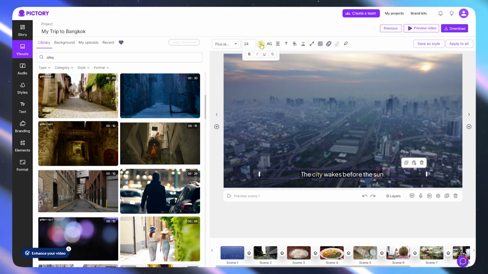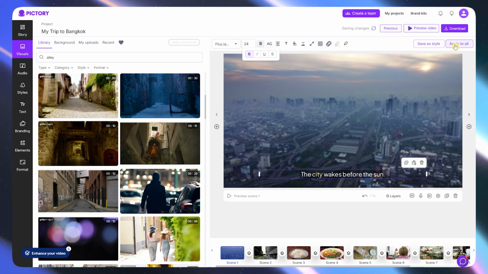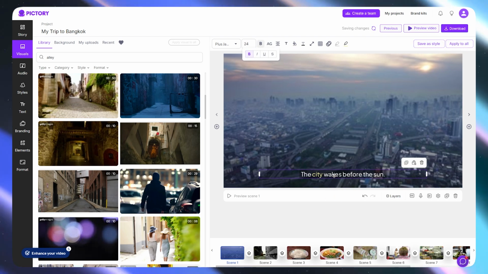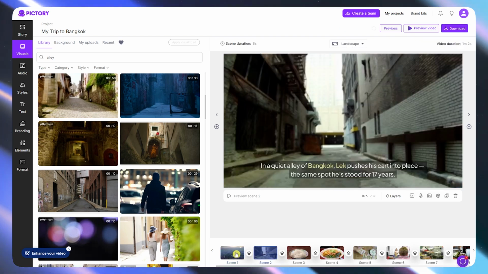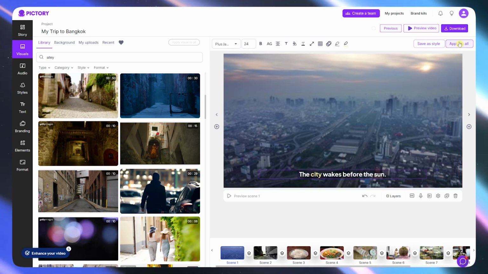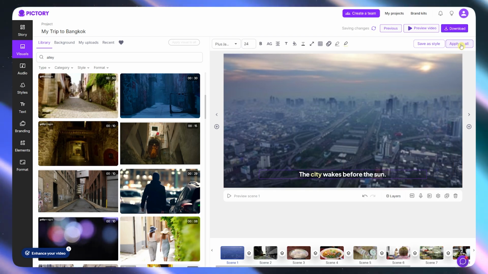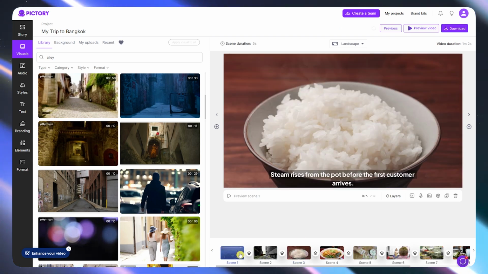And now from here, once you have changed something in your text, like for example I have made this bold, you want to make sure that you click here on apply to all, so that the changes that you have made to this text will apply to all the text in the other scenes. That is very important. So let's click on the text again and click here on apply to all. And just like that, it will now also be applied here, as you can see on the other scenes.